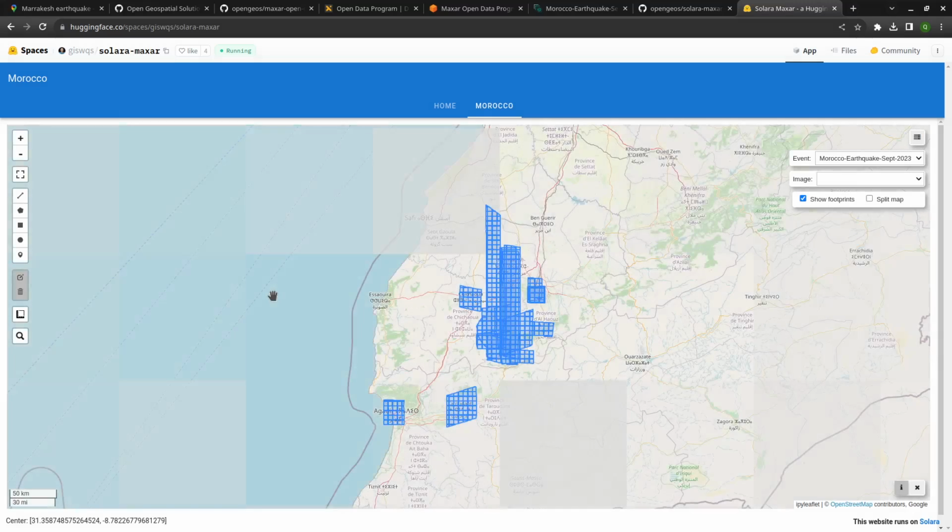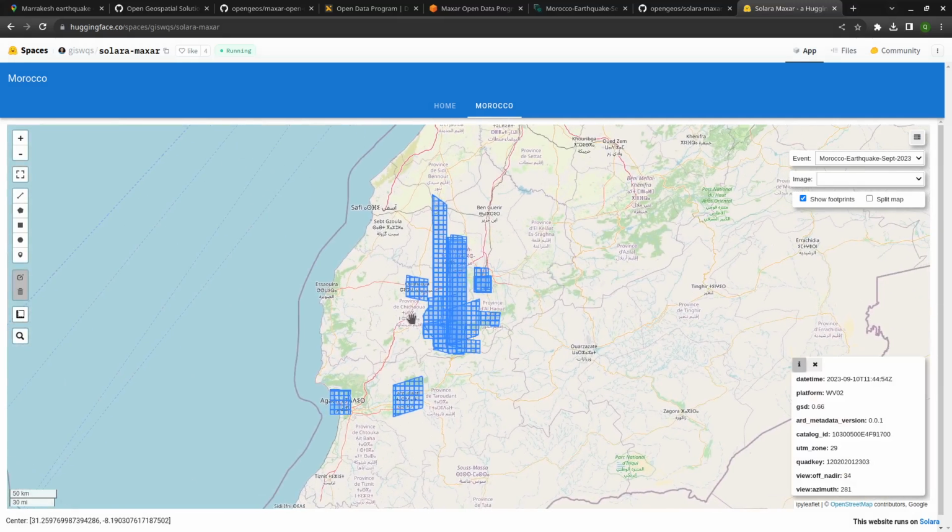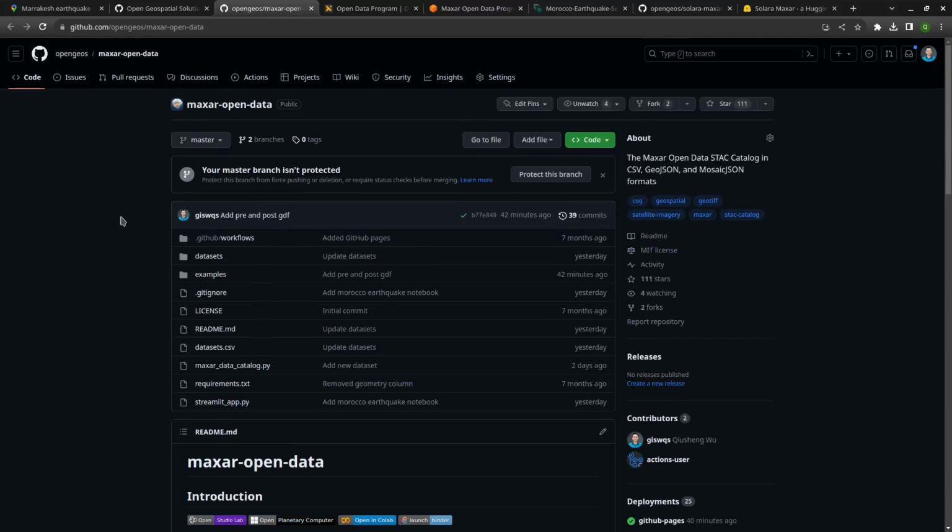If you click the link, it automatically loads up all the images. And this actually comes from the Maxar Open Data repository that I created here. This repository is being updated daily, so if there are new images released by Maxar, it will automatically update in here.